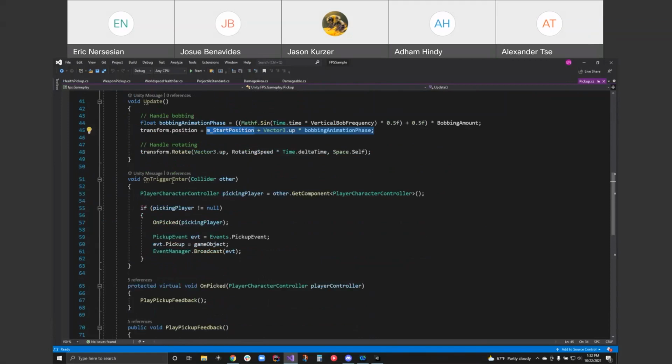And so on trigger enter, when another collider enters the space of this trigger. This is a pre-built, or given to you, method for triggers. So on trigger enter, exit, but any trigger you can call this on.